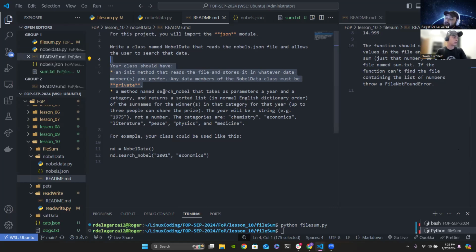And then you have to create a method named search noble that takes as a parameter a year and a category and returns a sorted list, in normal English dictionary order, of the surnames for the winners in that category for that year. Up to 3 people can share the prize. The year will be a string. We see here an example, 1975, not a number. The categories are chemistry, economics, literature, peace, physics, and medicine.